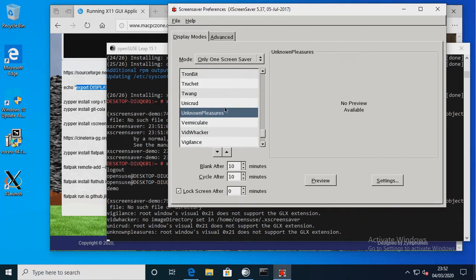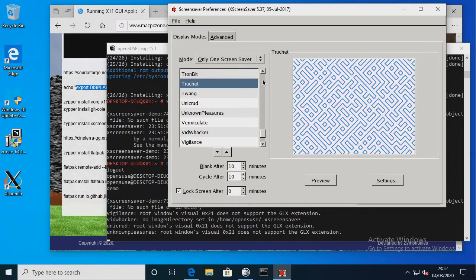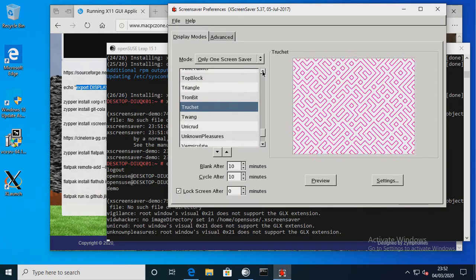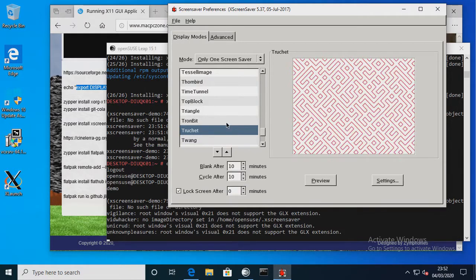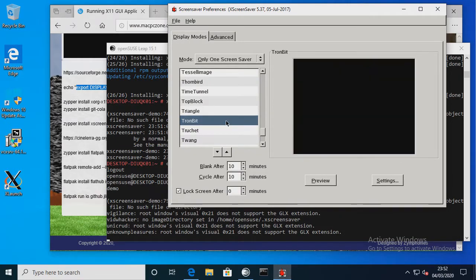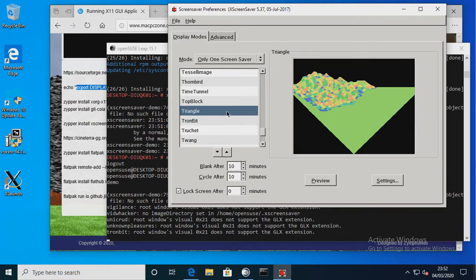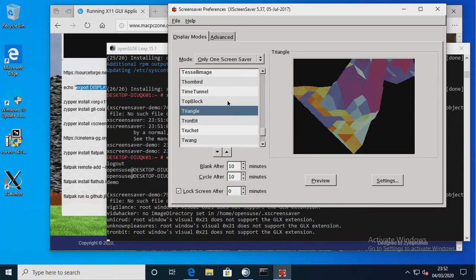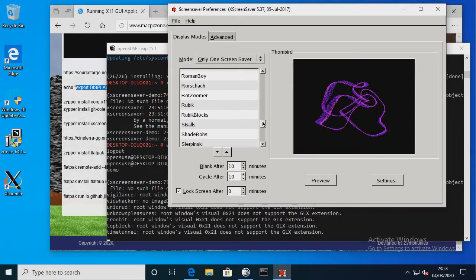Yeah, see, he keeps saying it doesn't support GLX. So basically, anything which is an OpenGL one won't work. But the others will, and there's quite a lot of OpenGL ones as well. So anything which is not OpenGL will actually work. Yes, there's a lot of OpenGL ones.